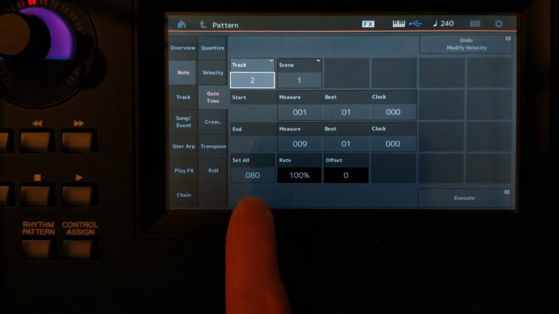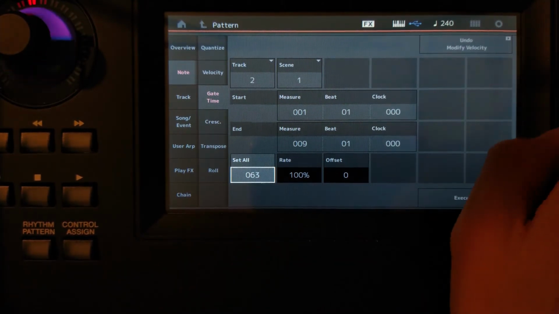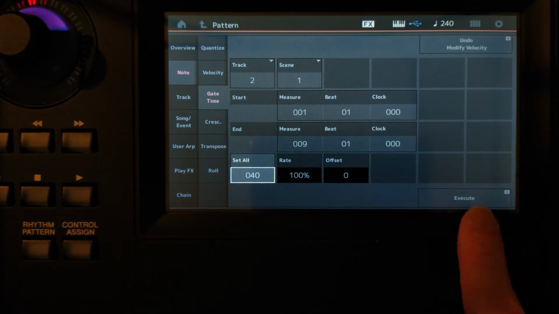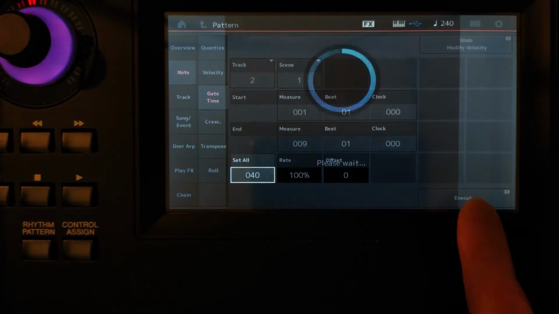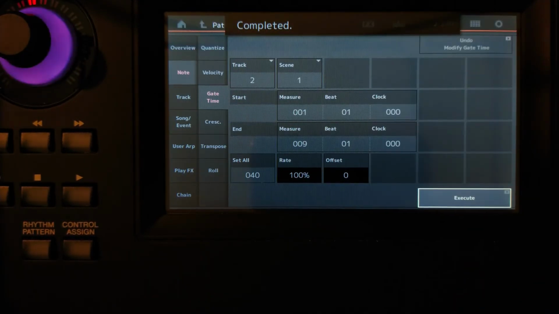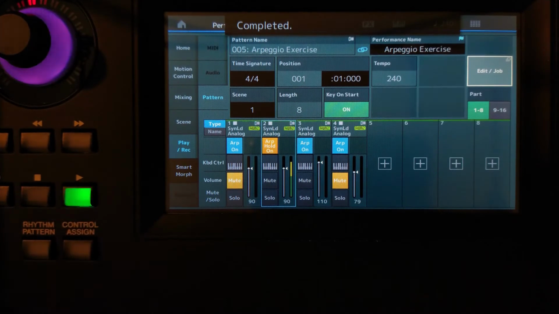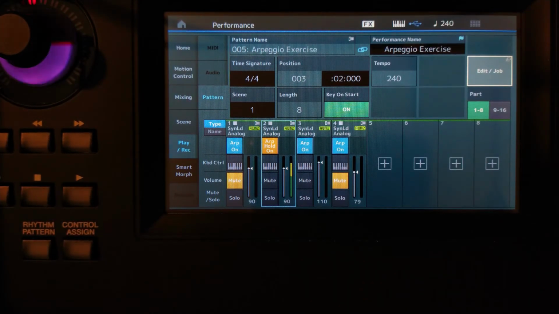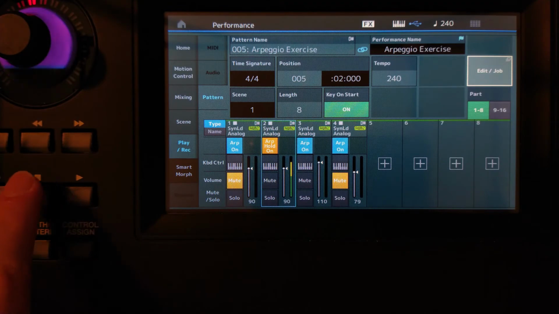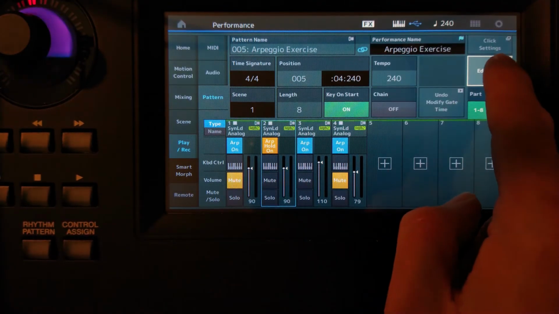With gate time, we can set the note's length. We will just try another value here. The previous value was better.